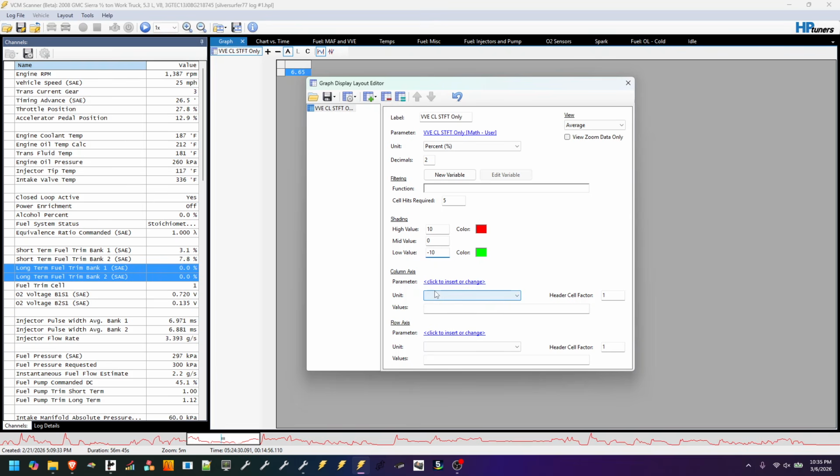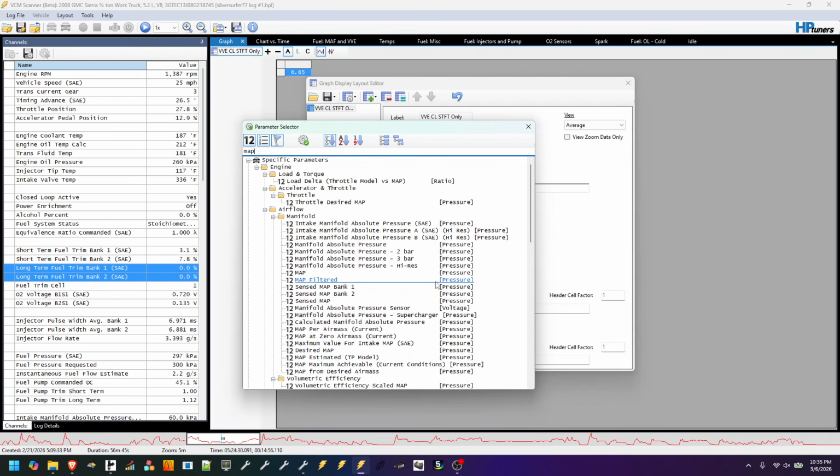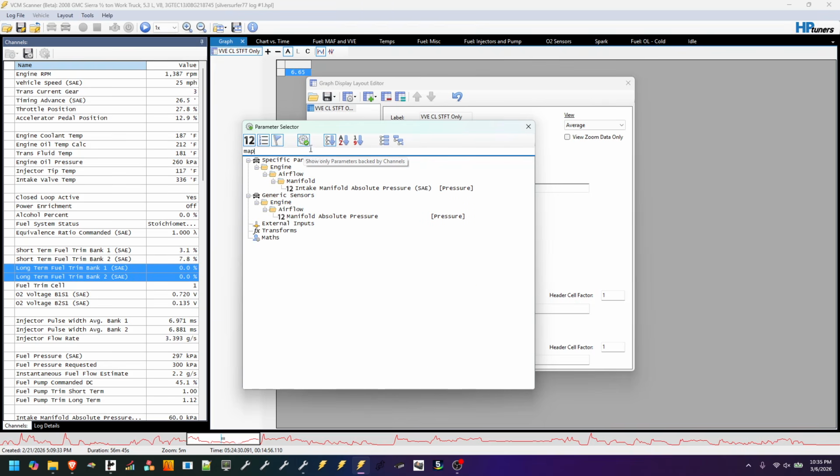It's hard for me to change my ways. So the next thing we're going to do is column axis. So this is going to be our map. So we're going to type map, hit the filter. By the way, hint, hint, HP Tuners, this should be checked by default. We shouldn't have to check this every single time.